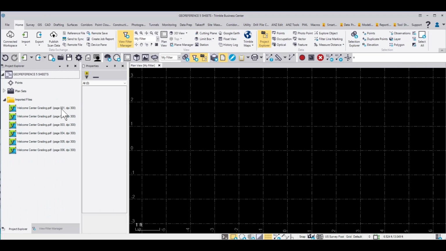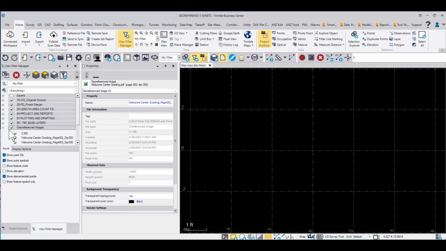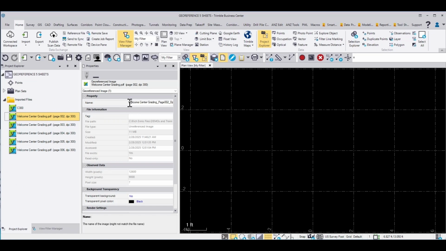So if I can stretch this out a little bit and pick on sheet 1 and open this properties up, I can actually just say this is C300. And that will help reduce the space it's taking up here, and it'll also show up in the georeferenced images as those sheets. So this one is page 2, which is C301. C302, C303, so I'm just giving this a shorter name for easier identification.